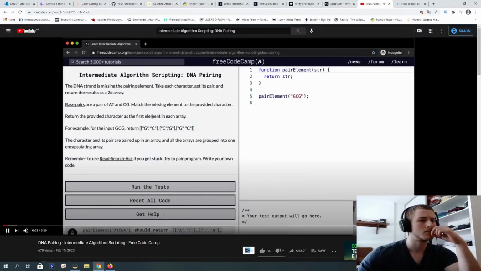Today we're going to do DNA pairing. The DNA strand is missing the pairing element. Take each character, get its pair, and return the result as a two-dimensional array. So we've got the base pairs AT and CG. Match the missing element to the provided character. Return the provided character as the first element in the first array.